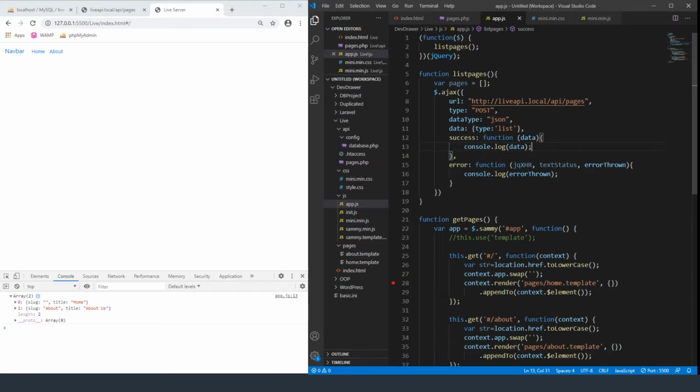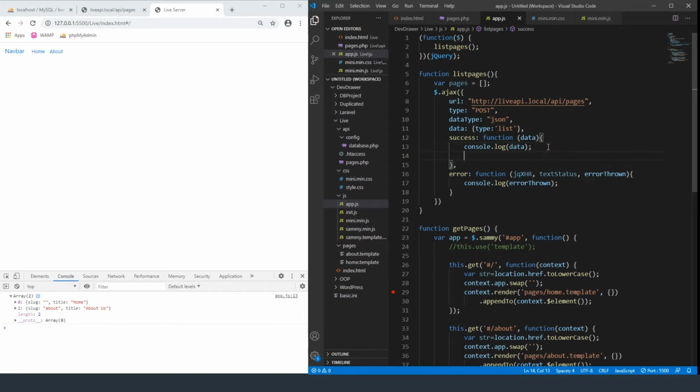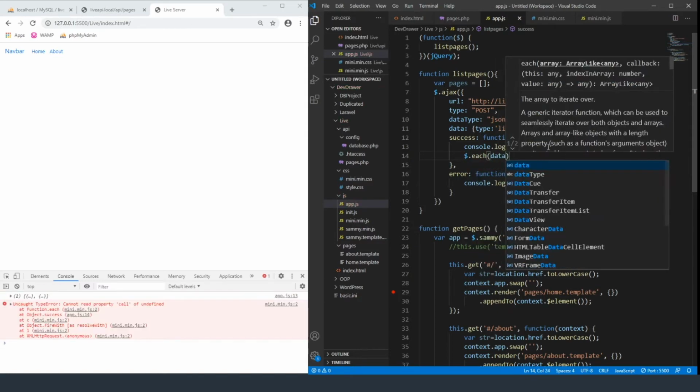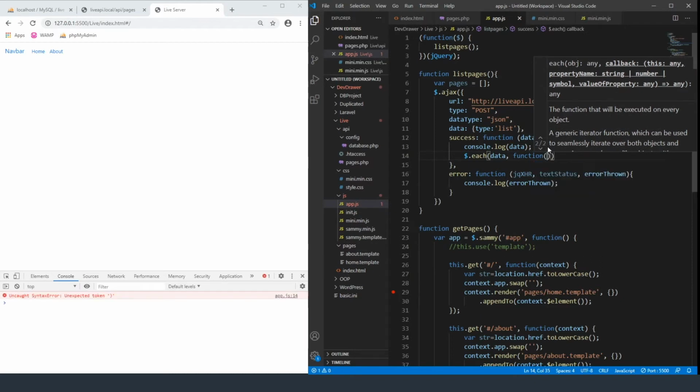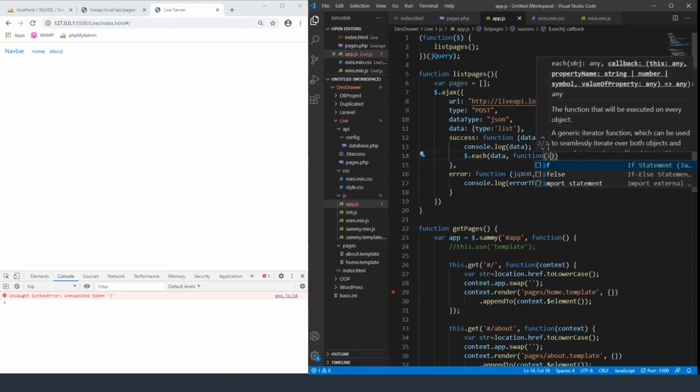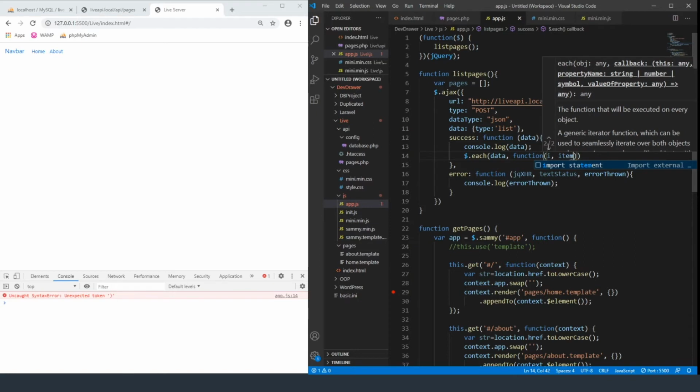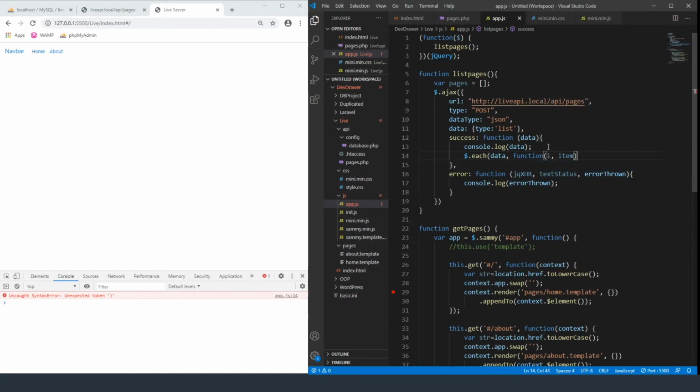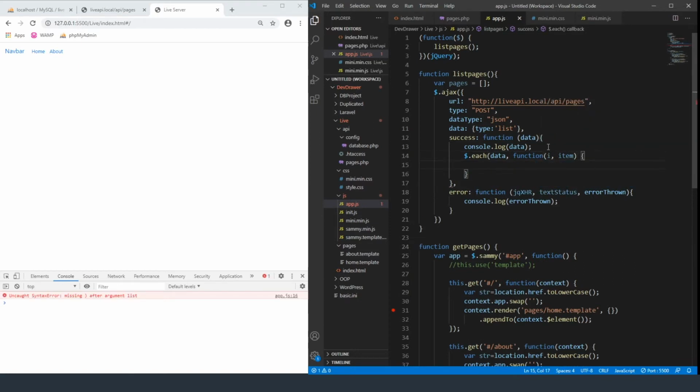In order to do that, we need to append to that nav bar that we've created on the other side. So first thing we're going to do, since this is coming back as an array, is do .each data. Then we're going to pass a function where it grabs the ID of the array value as well as the item, and then we are going to, what am I doing here? .each data. Why is this here? Hold on, just a second. Oh, that's because I need to close this.